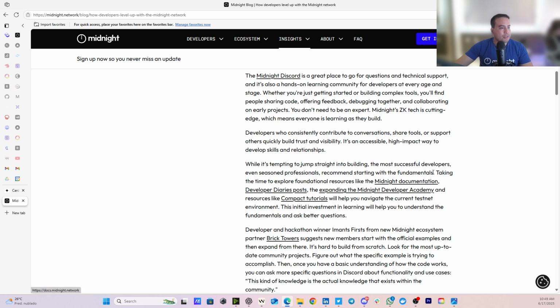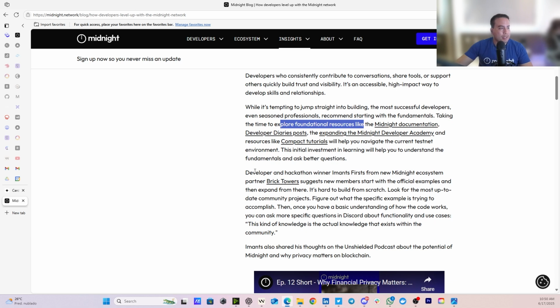Then she mentions that right now we have a lot of documentation and education materials to start with. So taking the time to explore foundational resources like Midnight documentation, developer diaries, and expanding the developer academy and resources like compact tutorials. So all these materials we are actually learning on these sessions, and we are going through all of them. And then they mention some feedback from partners such as Brick Towers and Edda Labs.